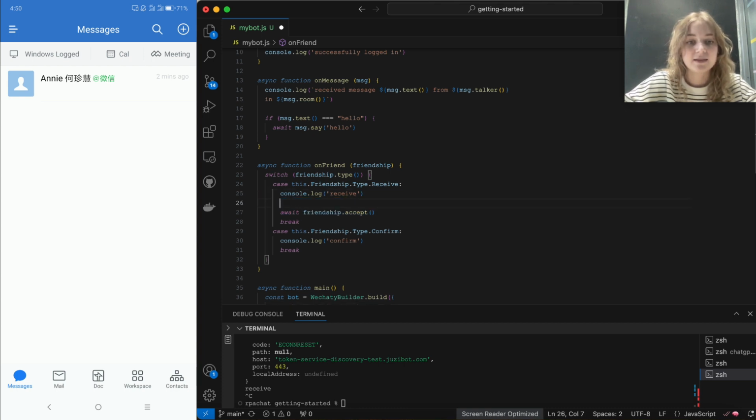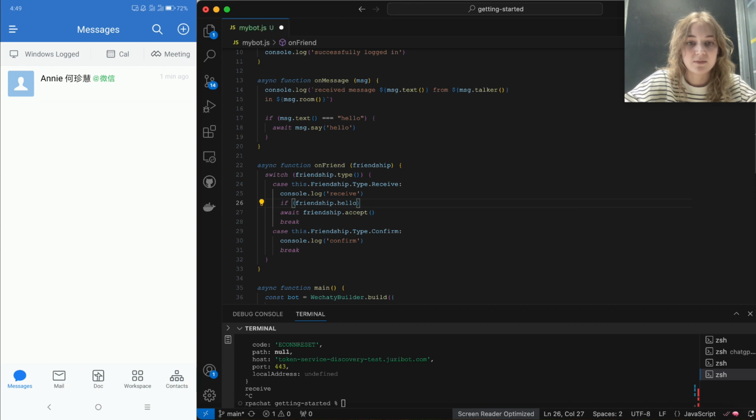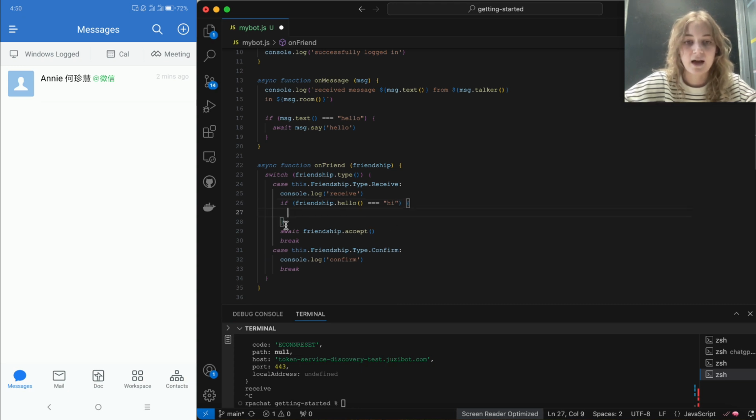If we want to add some sort of conditional to that, we can use friendship.hello, and this will check the message of that friendship request. If we want to make it conditional on some sort of message, we can say if it equals hi, then we will only accept friendship requests that say hi. So let's go ahead and do that.